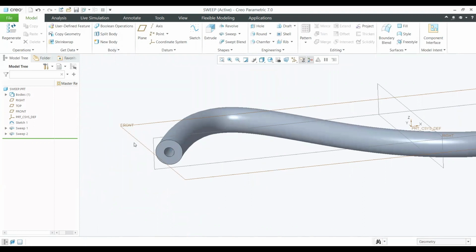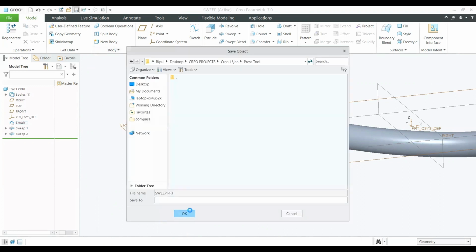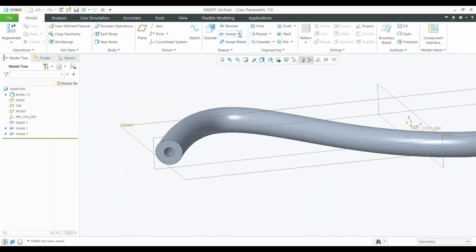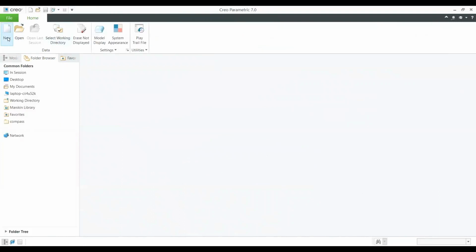Or if you want, you can go and create a new sketch. It's totally depending on you. Now I just save that file. Okay, what do we have next? We have a helical sweep. So I just close it again.